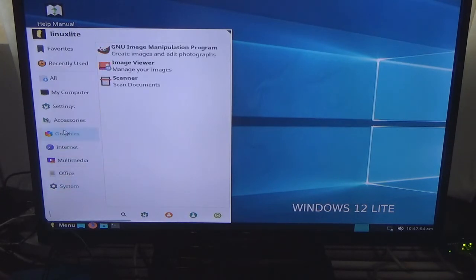So if we go to graphics, we have an image viewer. We have a scan documents, the scanner. I can click this and whatever scanner I have installed, driver-wise, it'll launch that and scan the image in. So you have, I can create images and edit photos. Let's look at that.